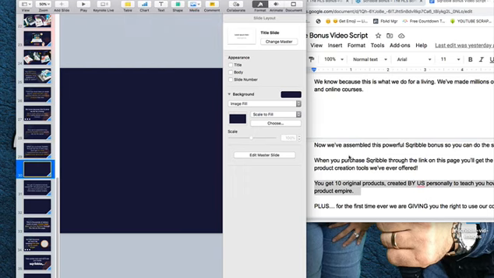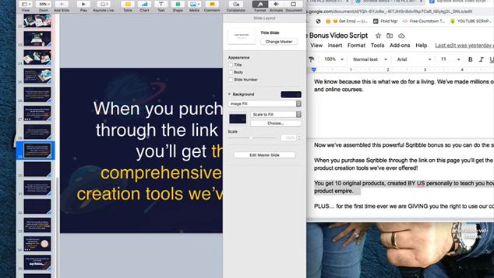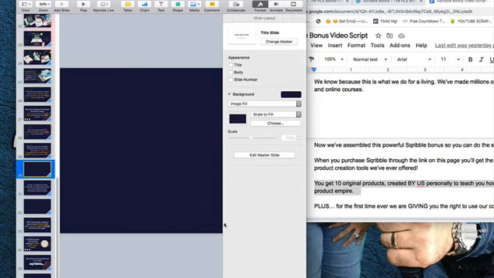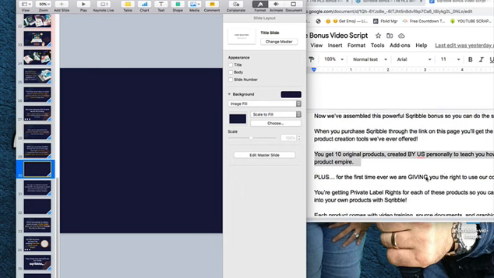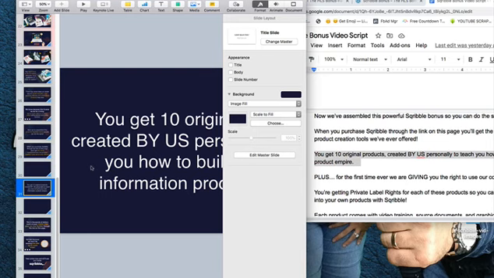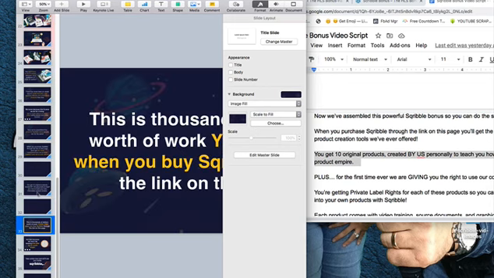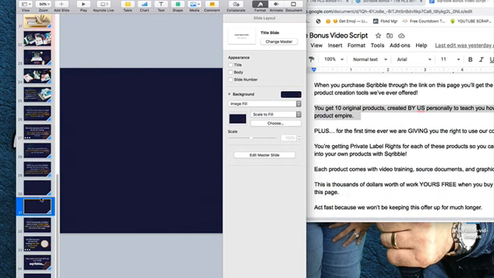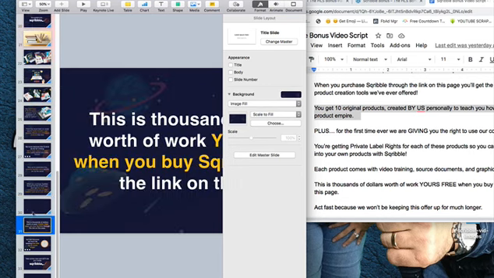Right in that part where it says "When you purchase," right after that it should go to the scrolling part where it says "You get 10 products created by us. Plus, we're giving this away." This is the part where I'm going to be reading that. The next slide, actually, I can remove this, because the next slide is going to be "This is worth." So I can remove this and just have that one blank slide.